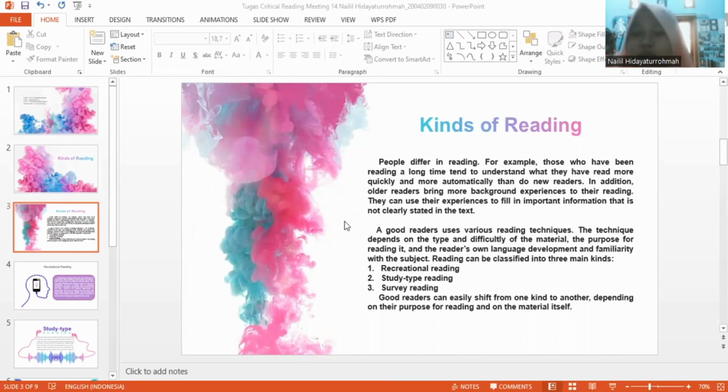A good reader uses various reading techniques. The technique depends on the type and difficulty of the material, the purpose for reading it, and the reader's own language development and familiarity with the subject. Reading can be classified into three main kinds. Number one is recreational reading. Number two, study type reading. And number three, survey reading. Good readers can easily shift from one kind to another depending on their purpose for reading and on the material itself.